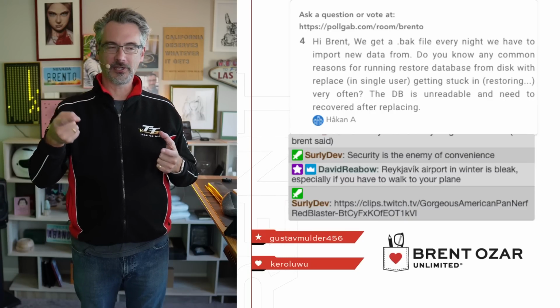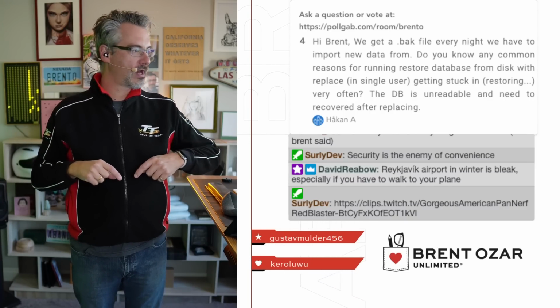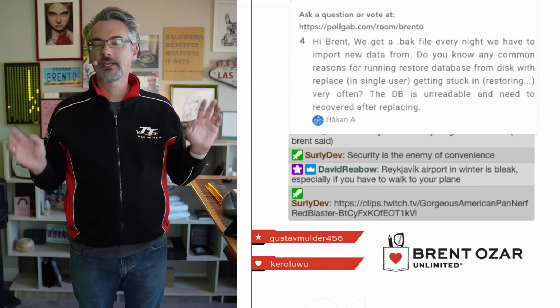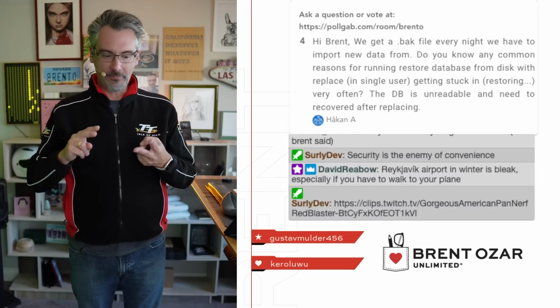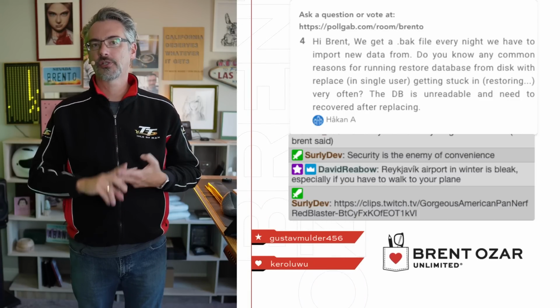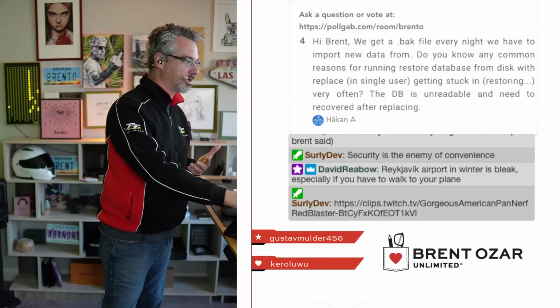Surly Dev, hey, good to see you. What I would do if you're restoring it every night is I would actually copy it locally to that SQL server, and this is going to sound like complete overkill. I would restart that SQL server. The combination of those two things should get you a more reliable restore, assuming you have the ability to restart it.